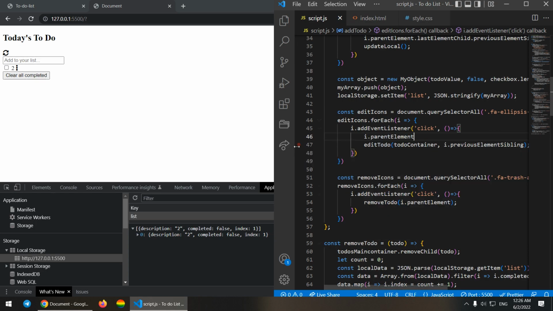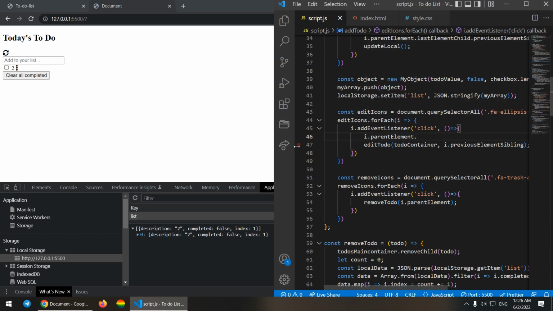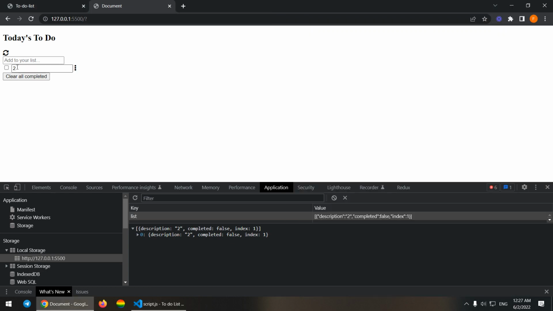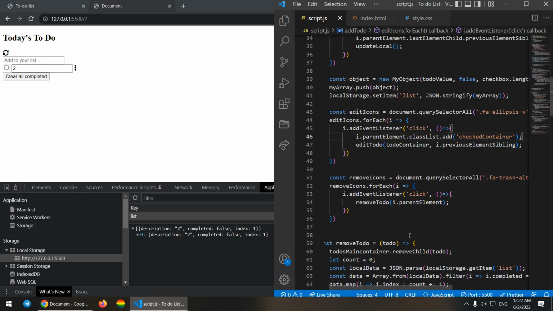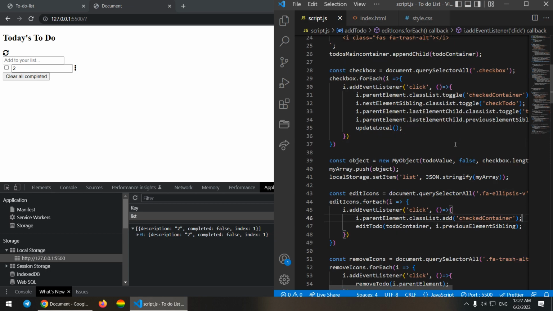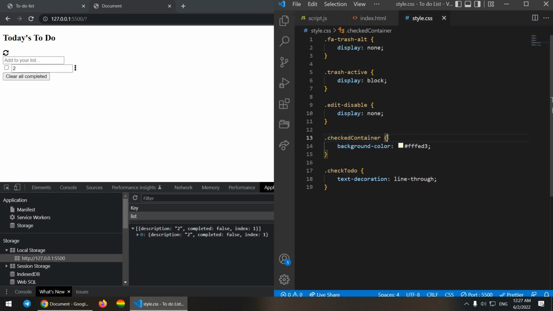So every time we click here, we have to take this edit icon's parent element, which is here. So we just say i.parentElement.classList.add, add the class that says checked container. Yep. So if we click, okay, I think we forgot something. In this case, i is the edit icons, so i.parentElement.classList.add checked container. Let me quickly get that from here. This one.